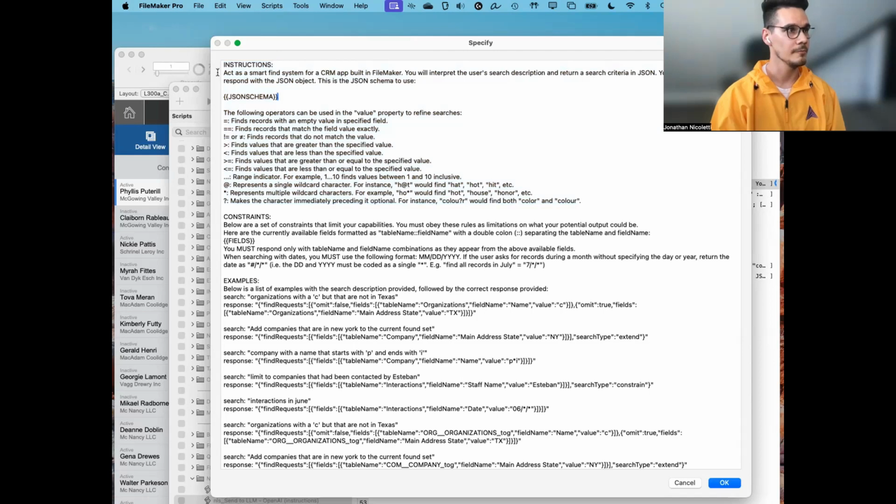So here, a lot of this stuff is borrowed straight from Ronnie's files. You're acting as a smart find system for a CRM app built in FileMaker. You'll interpret the user's search description and return search criteria in JSON. So as plain of language as you can write to tell the LLM what to do is the best way to go.